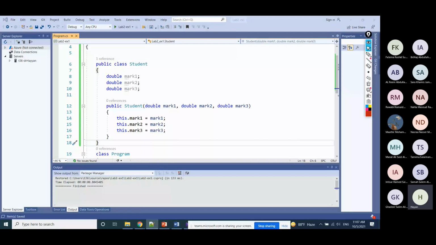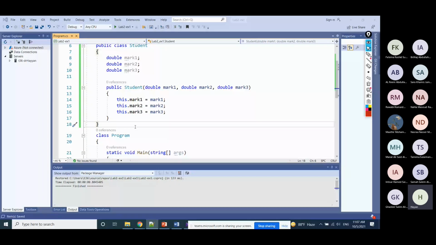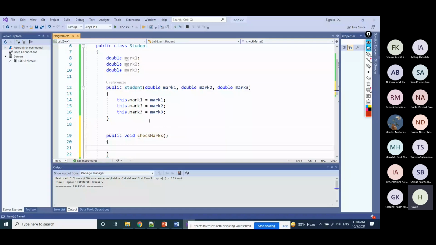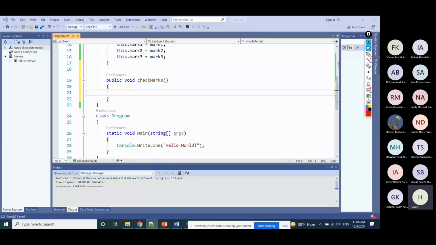Now before I do the check of the marks, I can define one method here called CheckMarks to see whether they are between 0 and 100. This method, I need to check all the marks that are entered, whether they are between 100 and 0. But before that, I need to define my user-defined exception.